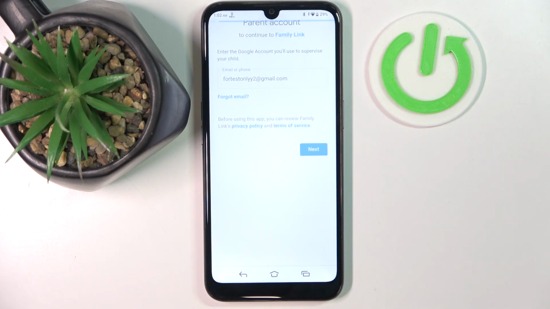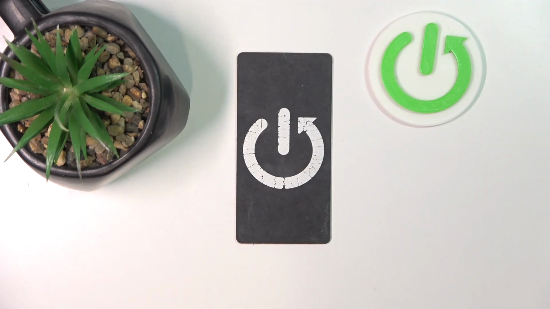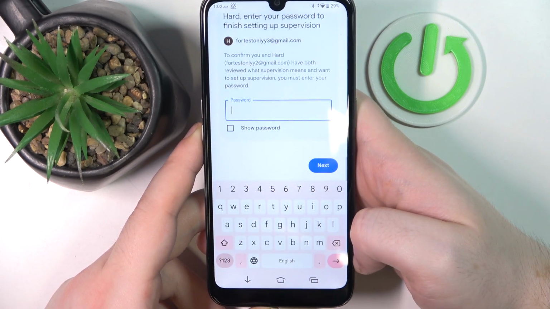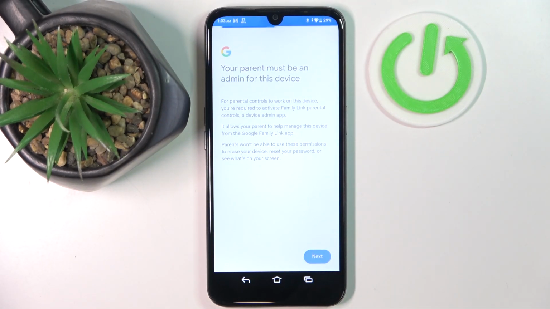And then click Next. And here you have to enter your parent password. And then you have to scroll all the way down, and here you have to enter your child password again. Then click on Next.